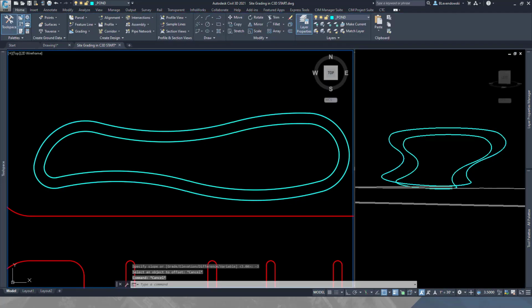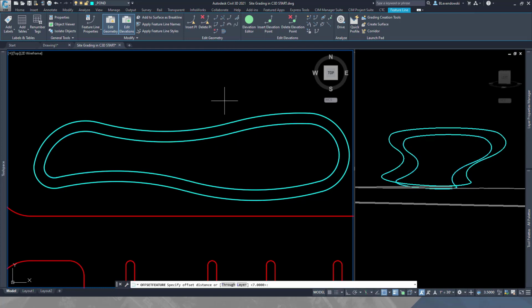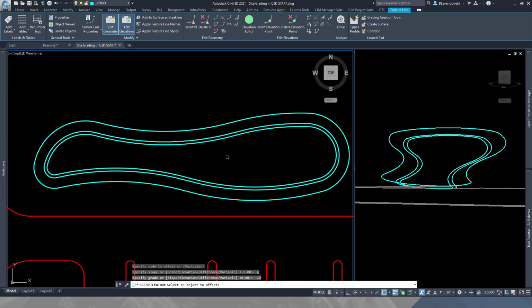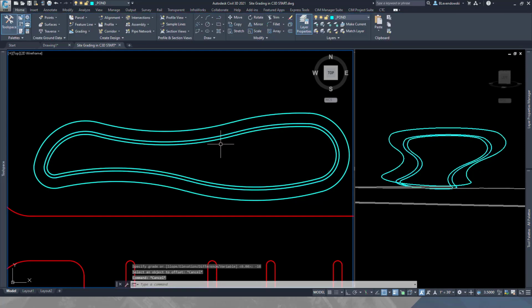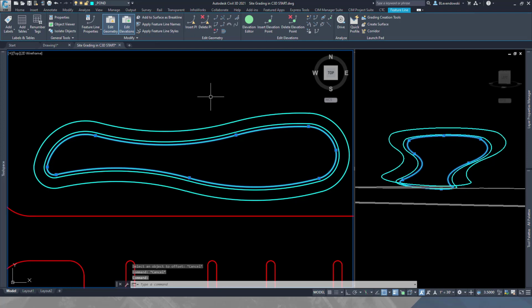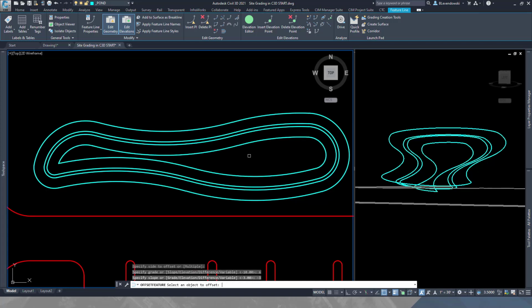Okay, now pick the inner feature line, click this again, and we're going to do an offset of 2 feet, and we're going to click to the inside, and this time we'll do a grade of -10, so that's -10%, whereas before I did a -3 to 1. And so that's a bit of a bench there to control erosion. And now if I pick that inner one there, I run a stepped offset again. This time we'll go 7 feet again. I'm going to go to the inside and we'll go a slope of -3 to 1.